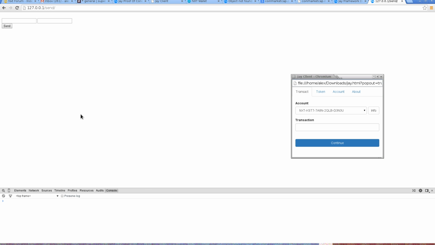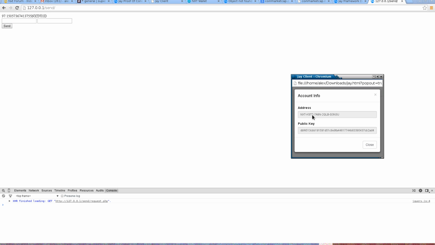So it's going to take us a second to get the data, of course. I really should fix this. I think it's a Wi-Fi card problem. There we go. So it's 97.15 NXT per USD now. So then I can put in, I'll just copy this as my address, send it to myself, why not?